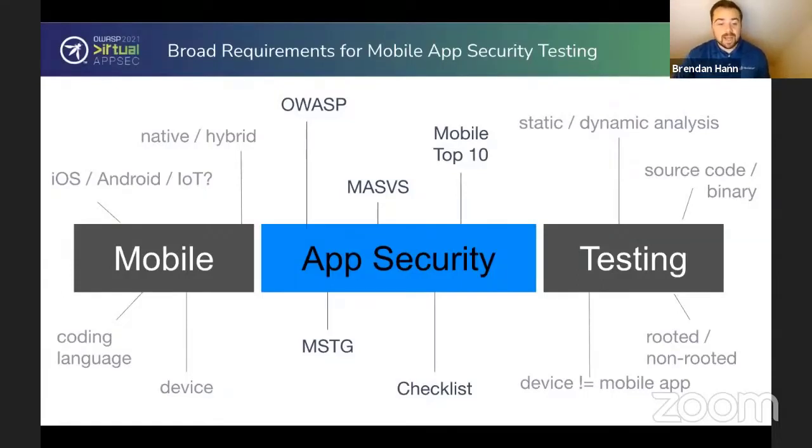If we start in the middle, app security starts with understanding security requirements, of course. This is where awesome people like the people at OWASP have created the MASVS, the MSTG, the Mobile Top 10, and some checklists so that you can understand what threats you really need to address in your application. If we then look to the left, mobile has its own really fun, unique set of challenges that we've already talked a little bit about, like your operating system, coding language, the device it's being run on, and more. And then to the right, if we think about that testing piece, that's really all about understanding the assessment types that you need in order to fully assess your attack surface.